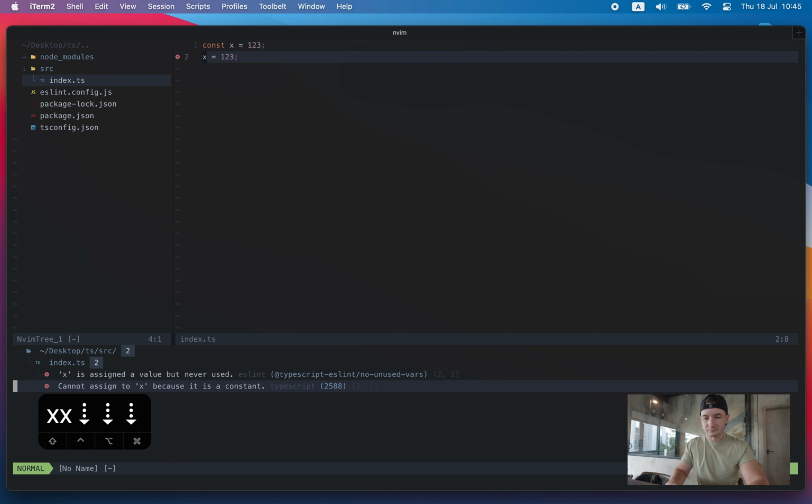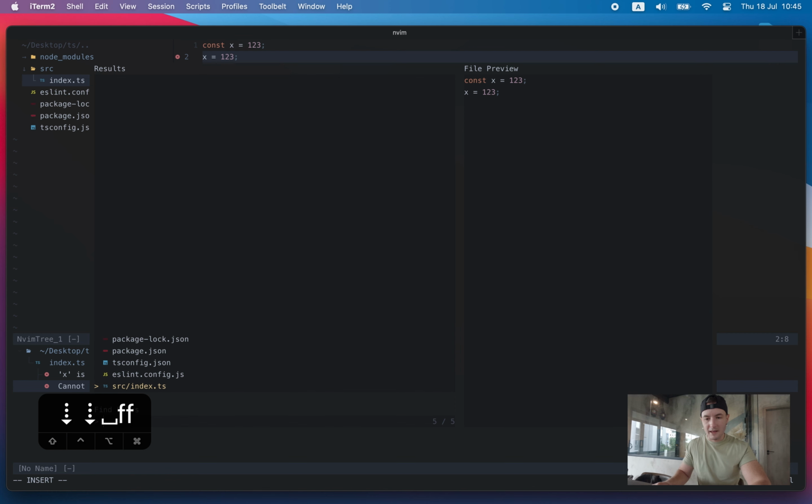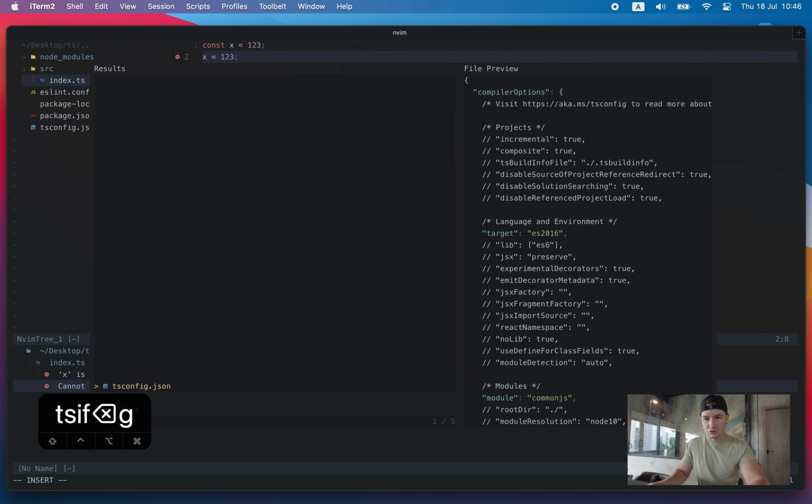I really like this. Another nice thing is there's a plugin I'm using here called Telescope, which enables me to fuzzy find things. So I do leader FF, and now I can browse through a flat list of the files that are in this working directory with a preview on the right hand side, and you can fuzzy find those. So if I was looking for tsconfig, I could just type ts and then ig, and it will still find it. And then I can just open this file.